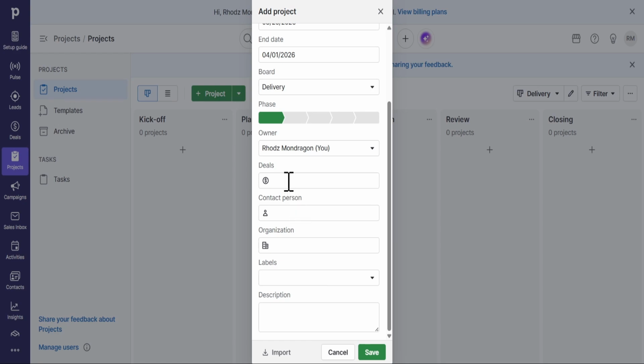Linking deals is optional. If this project originates from a closed-won deal, attaching it creates a clean handoff from sales to delivery and keeps your revenue context connected to the work. If the project isn't tied to a sale, feel free to skip this.